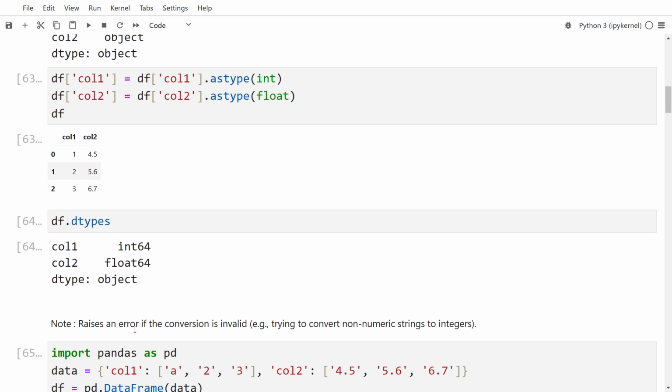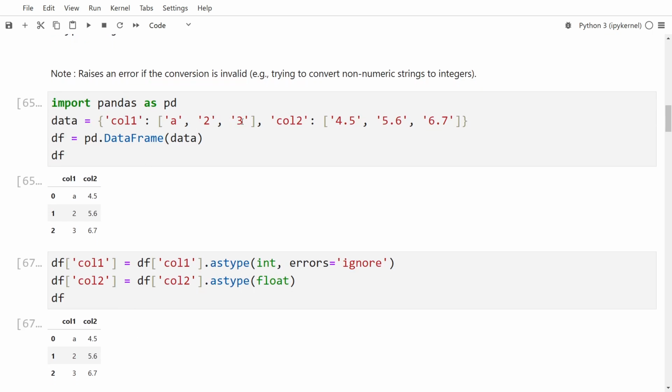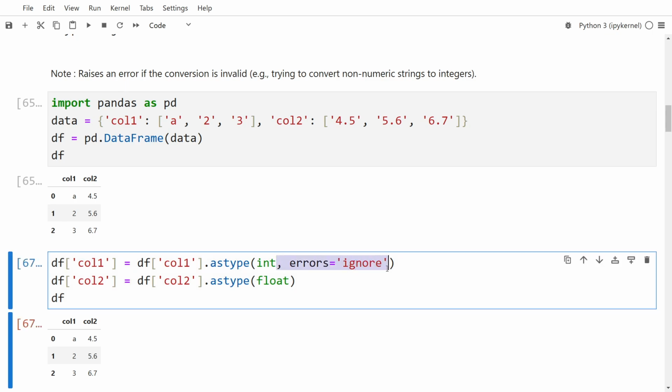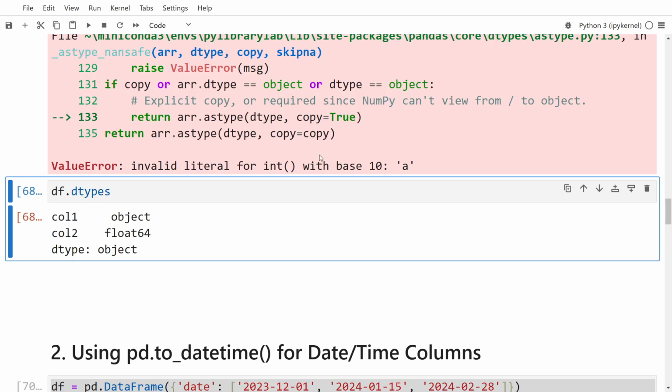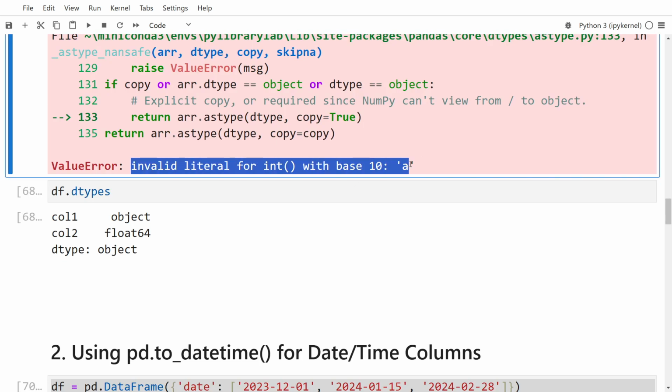There is one drawback with this method. It raises an error if the conversion is invalid. For the previous case, all the values here are integers, and all the values here are decimals. But instead of an integer, one value is text. This one we can't convert into an integer. So if we directly convert using this method, it will throw an error. It will say that it can't convert 'a' into an integer.